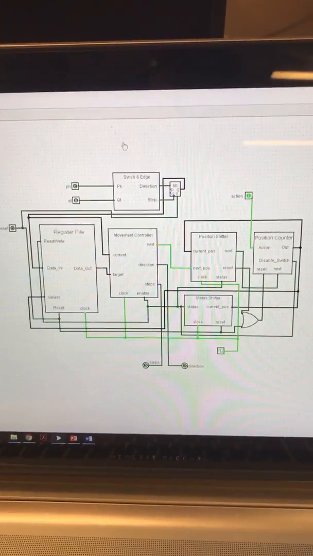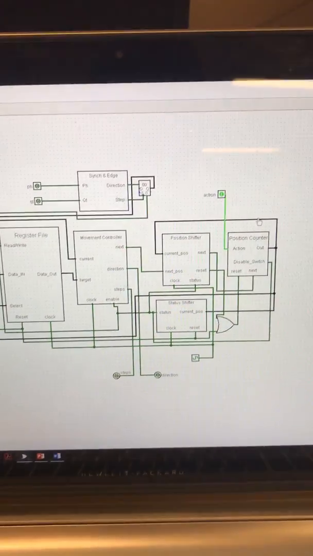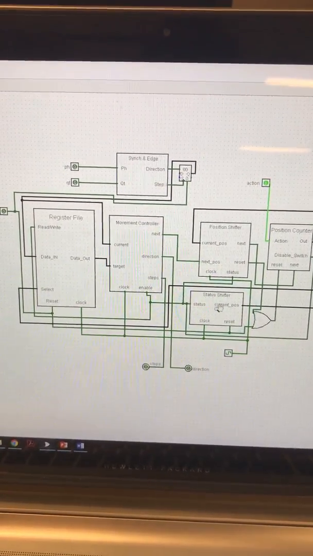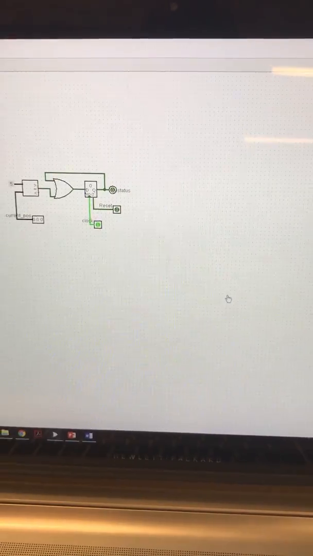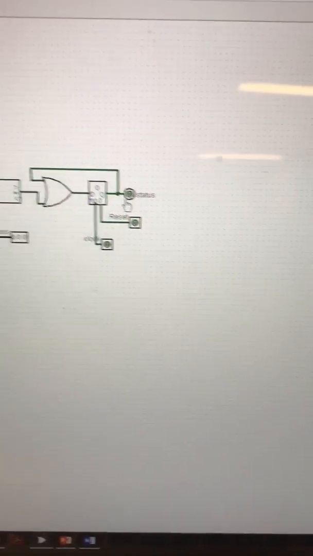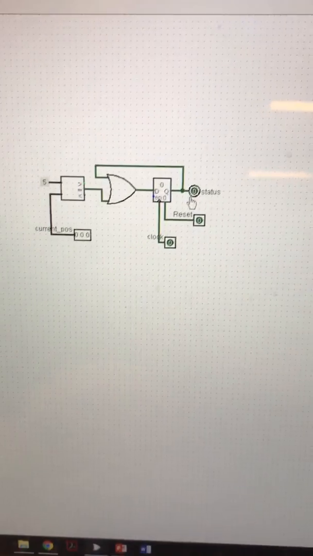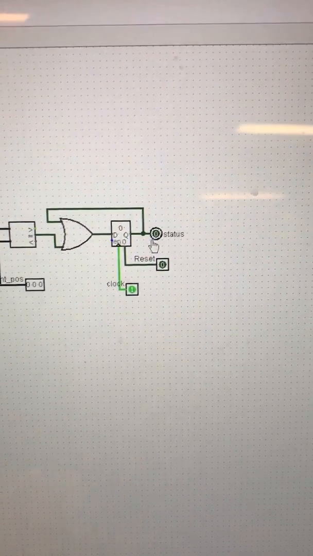So again, this is my circuit, and I've already shown how the position counter works. The part that I'm not going to explain is a status shifter, and what the status shifter does is it switches from recording to playback mode, so we can have autonomous playback after the four positions are stored and the action button is clicked one more time.